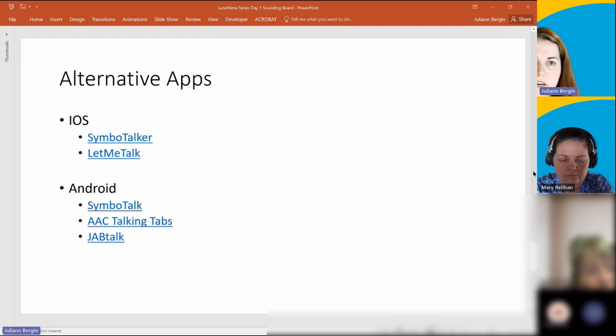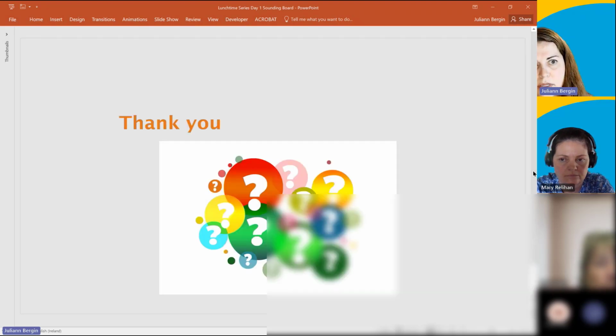Some alternatives then, if Sounding Board isn't working for your particular person or working for you, there are other iOS apps out there like Simbo Talker, that's available for both iOS and Android. Let Me Talk for iOS. For Android, there's also AAC Talking Tabs and Jab Talk. They're all low cost or no cost type apps as well. So they don't have a great inbuilt library system, but you can download and use your own images.